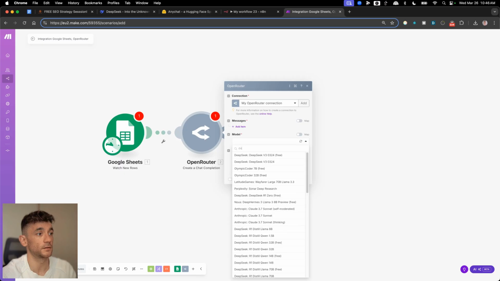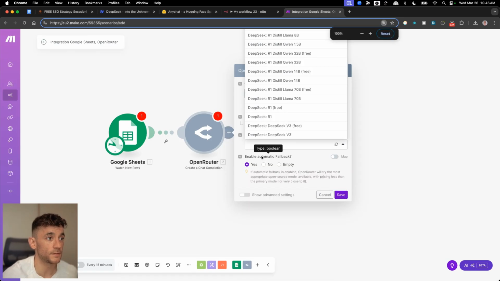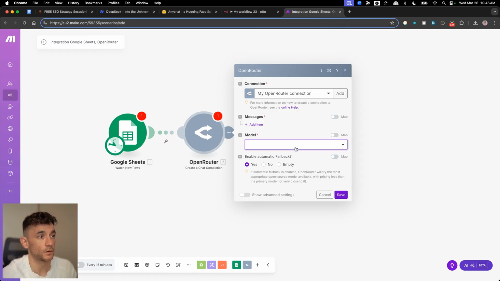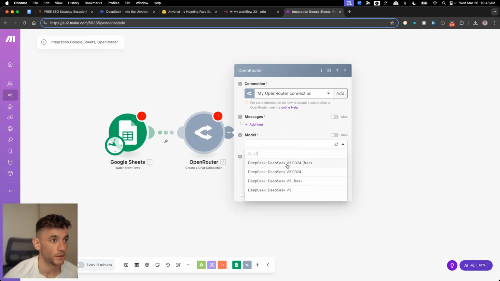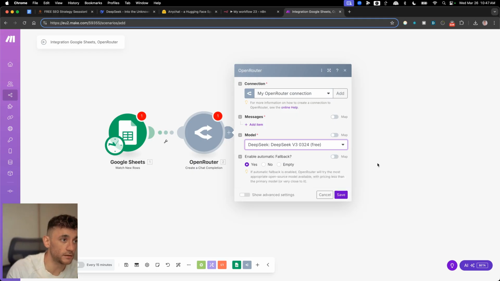Then inside this section, you're going to type in DeepSeek, and as you can see, you can select between these free models of DeepSeek, all right? So what you're going to be using, if you want to use the latest version of DeepSeek V3.1, is select this option right here. It is free to use.